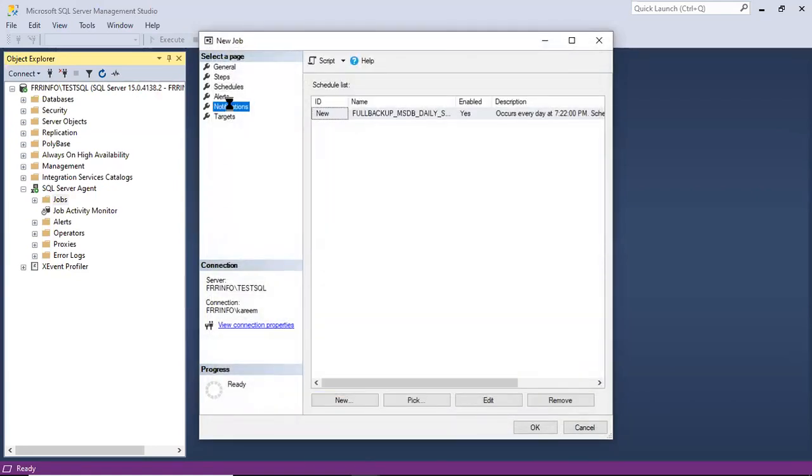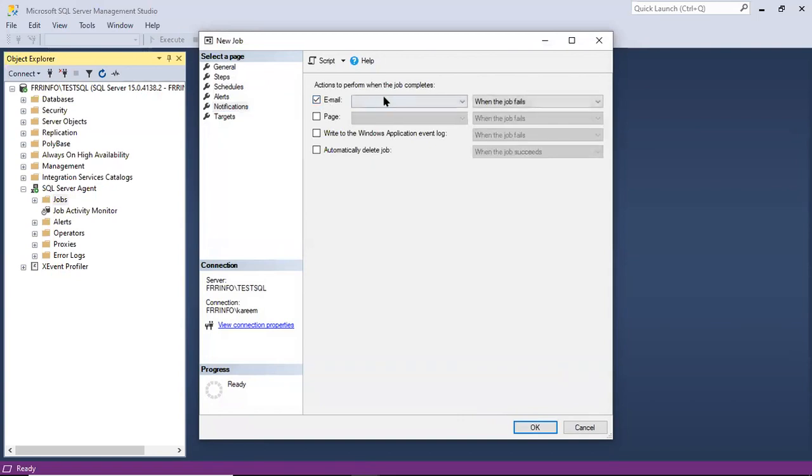Now see the notifications. I'm selecting email: send email to this operator when the job fails. Whenever the job fails, an email is automatically sent to this operator. The operator is our DBA team members. Already we have created one operator with the email ID of our DBA team.